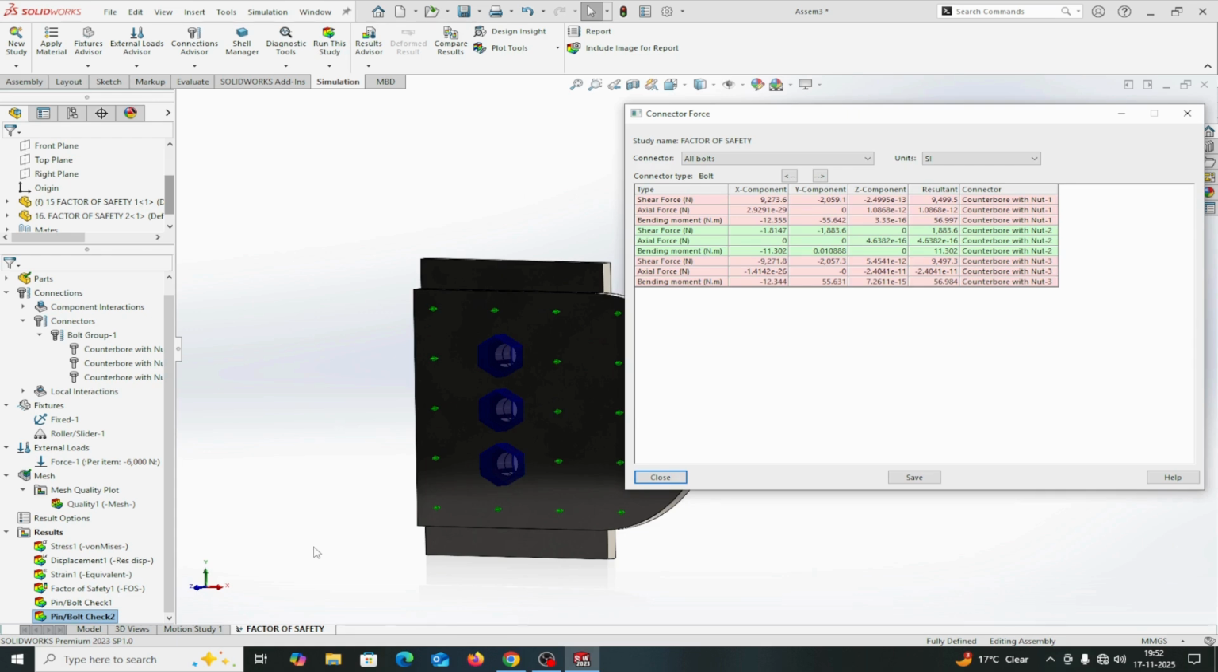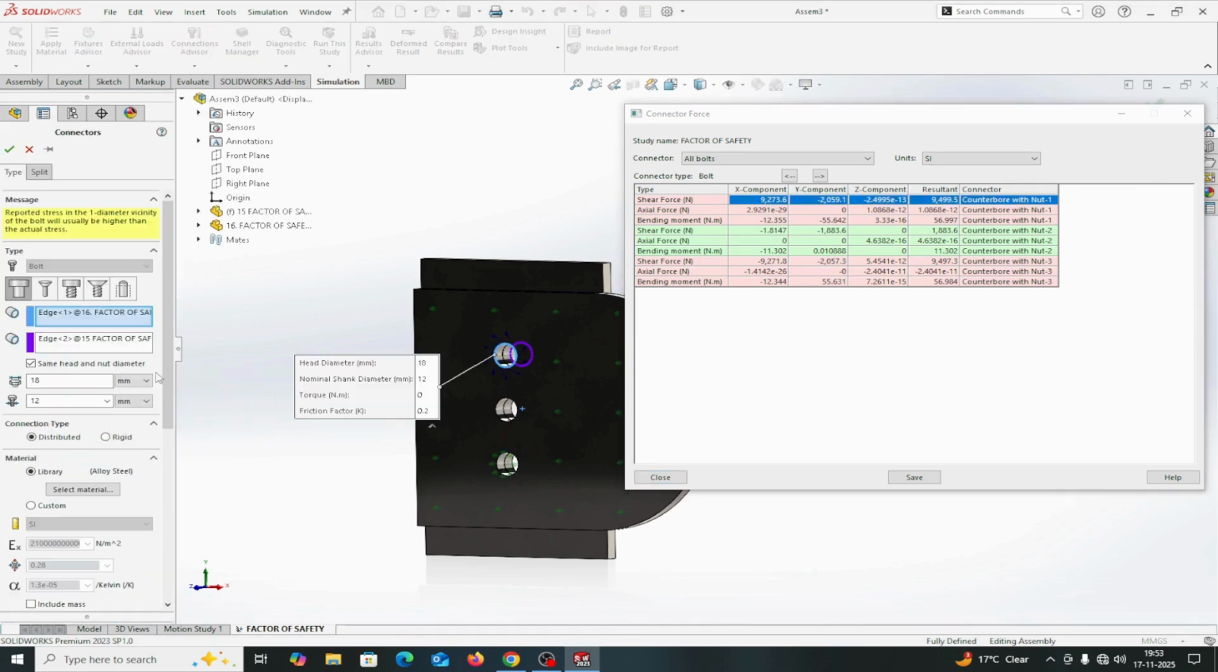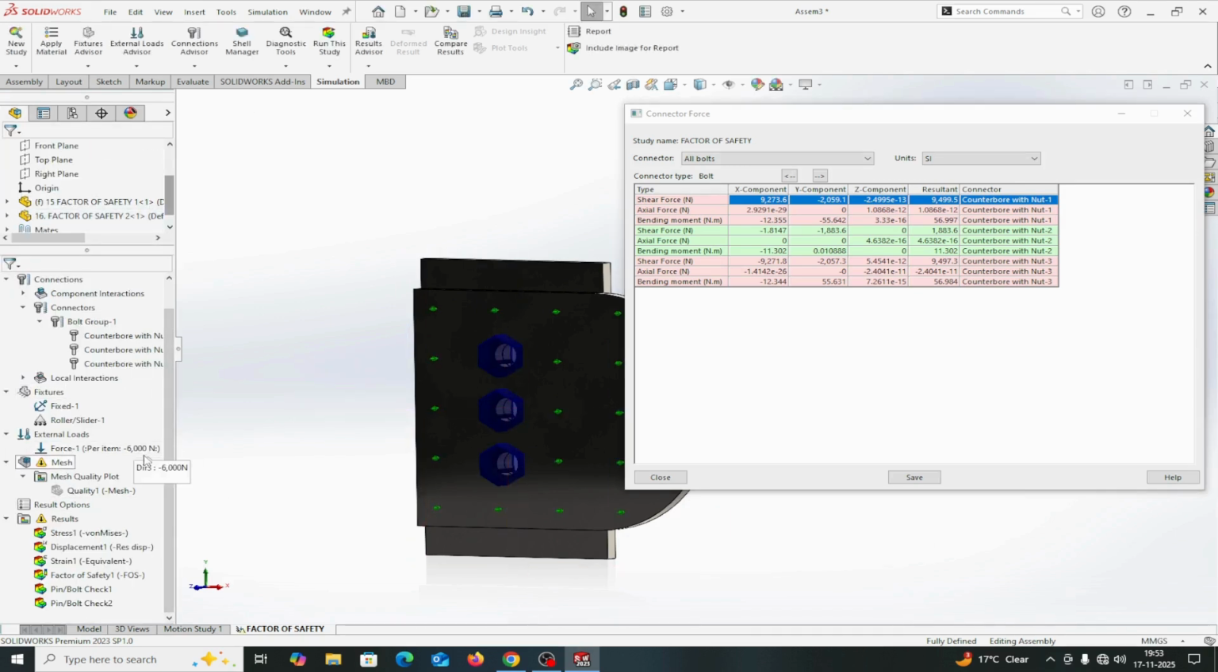you can improve three things. One is the strength of the bolt; you can increase it from here, edit definition, and increase the strength. The second point is to decrease the applied force. In this way you can improve the factor of safety. The same goes for the assembly parts: you can increase the thickness or change the material. These are the ways you can improve the factor of safety to resist more shear force.